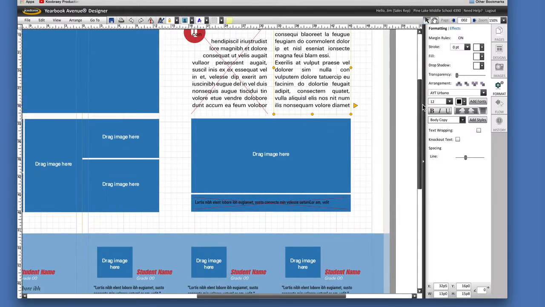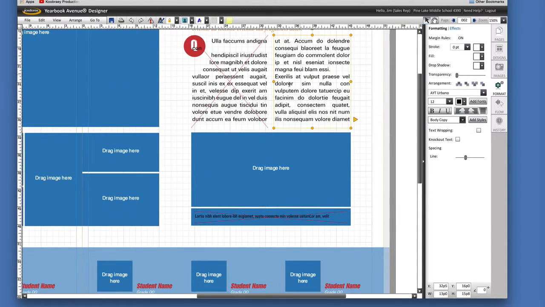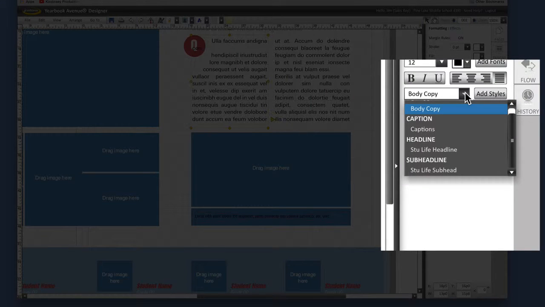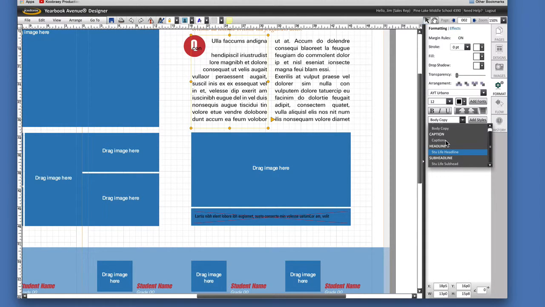Oh, and one other thing about choosing styles on a page. If you have a lot of styles, that Styles menu is going to get really long. We don't want you to have to scroll up or down to find the style you want. So click the menu and type the first few letters of the style you want to use. For instance, Student Life Headline, and it will jump right to that style. Keep this in mind when you're naming your styles to make it easier to find them later on.